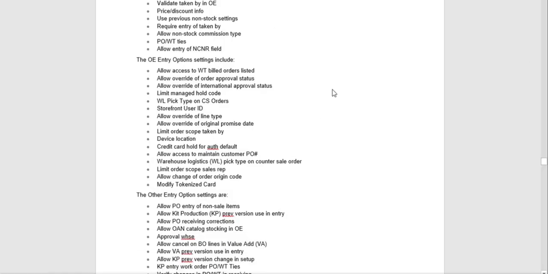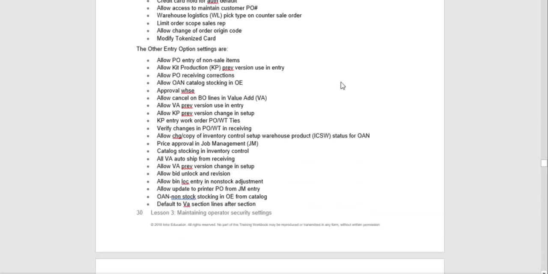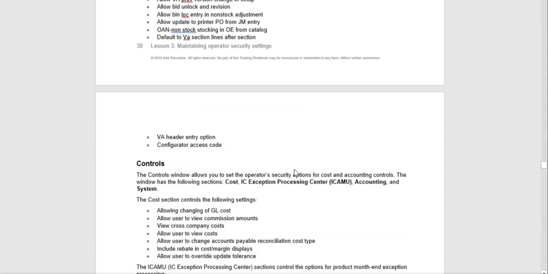There are other entry option settings here. You go through them and see some of the settings that are there for purchase orders, warehouse transfers, sales order entry. Allow PO entry of non-stock items. The approval warehouse. Can I enter a kit order and tie it to a purchase order or a transfer? Can I save a product, a catalog product in my stocked inventory? So those are some of the options.